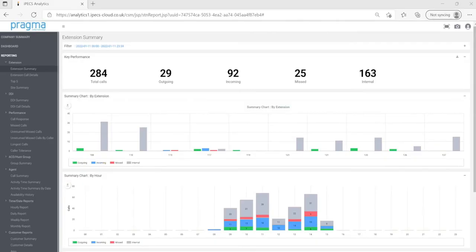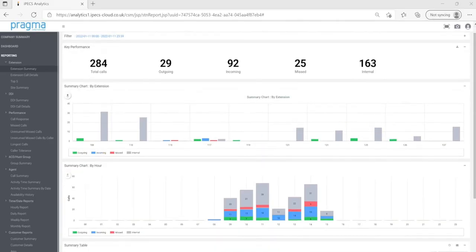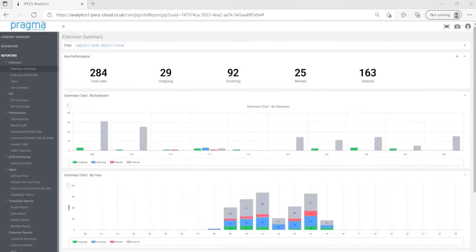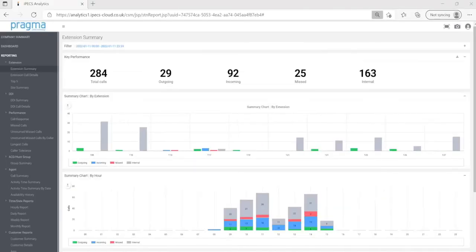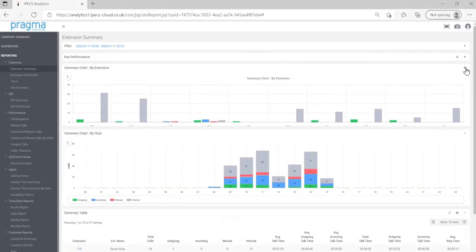Sometimes the report can be too large for a screen. You can obviously scroll to a specific section or zoom out of the web page to see more sections at once. Alternatively, each section can be hidden and made visible again with the minus icon by the section title.